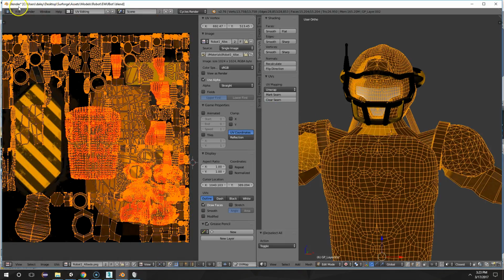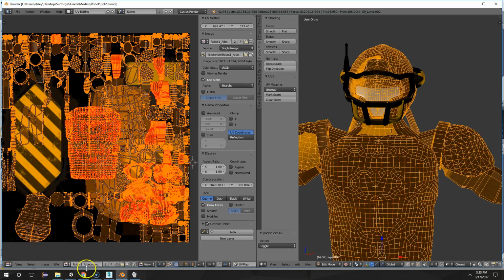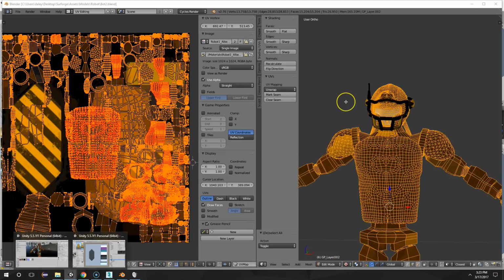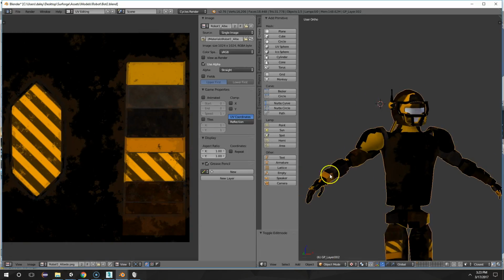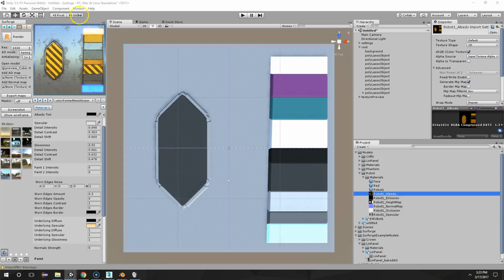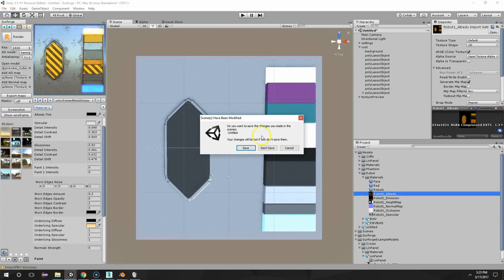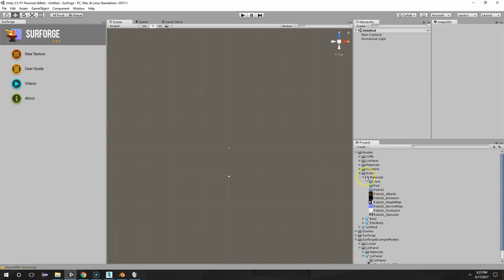So why don't we just take this back into Unity, save as EWU bot. I'll just call it bot 2. And I think you guys are going to be impressed, because right now all we're using is the albedo, but we should be able to see it with all of the other PBR slots as well. Unity froze because it was importing. So now that we have the bot 2, we can just drop that in.